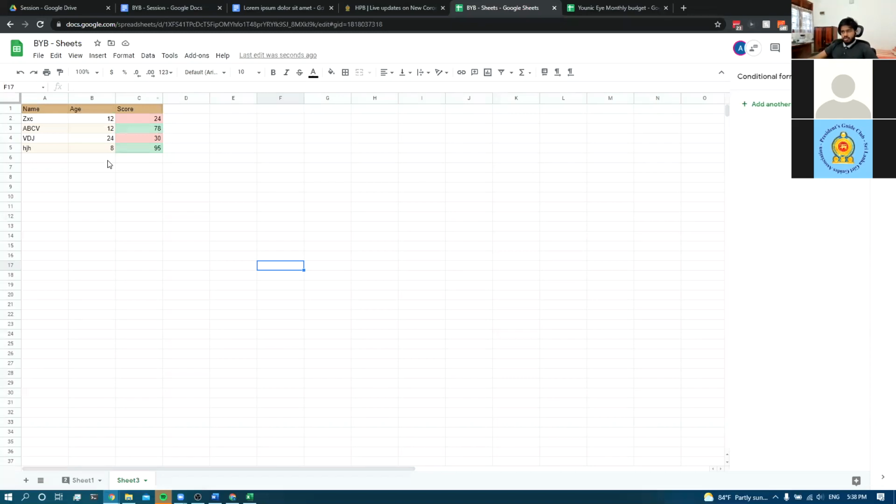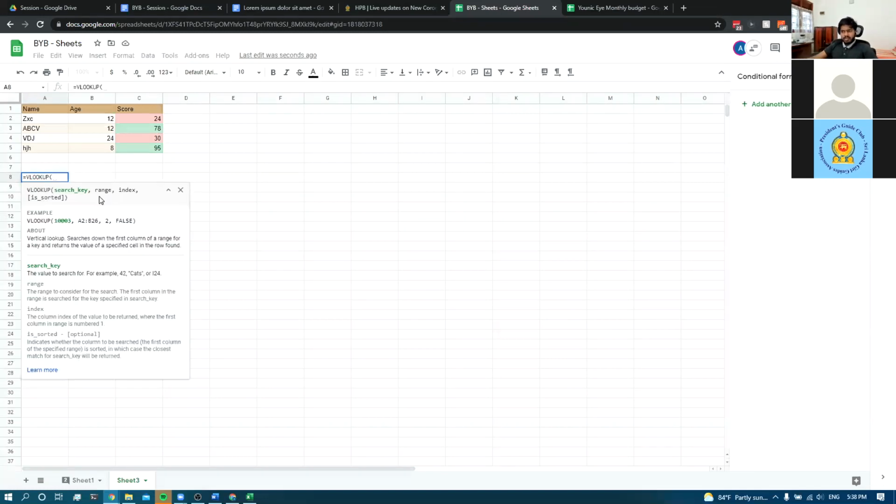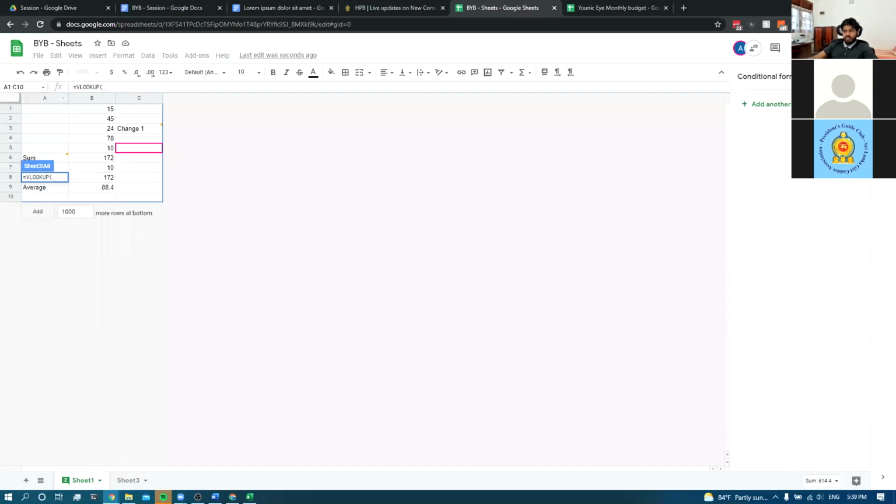You can use VLOOKUP in Google Sheets. From what I remember, it has the same syntax or format as Microsoft Excel, but yes, you can use VLOOKUP. But everything should be inside a single Google Sheets document. You can have multiple sheets like this, but everything should be in a single document for VLOOKUP to work.